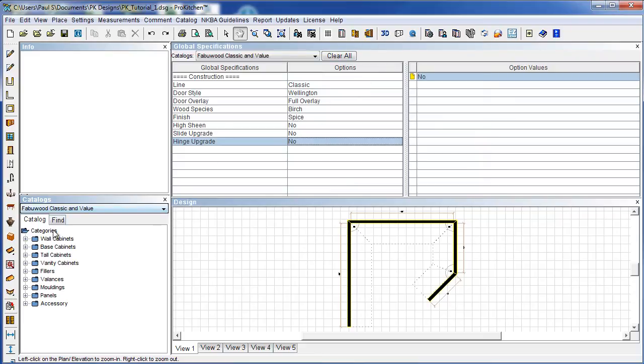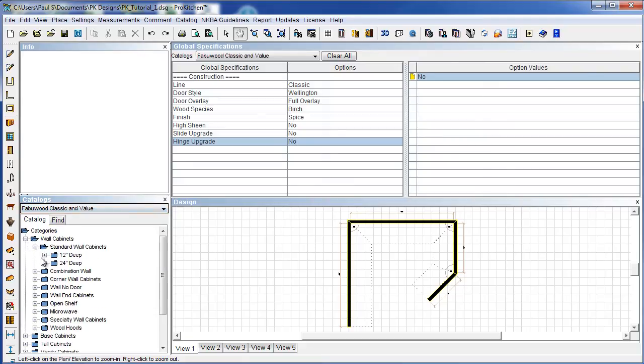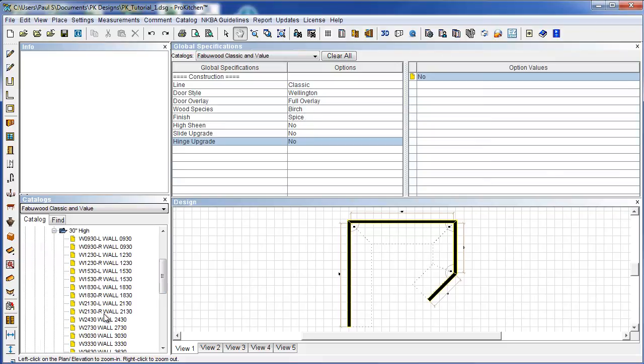And so now when I come to the Fabuwood classic and value lines here, only the items that are available in this door style, in this wood species, in this color will show up in my catalogs. So nothing that's not available will show up. If I don't have anything set, everything in the catalog, whether it's available in this line or not, will show. So you want to set your global specifications before you get too far into your design work.